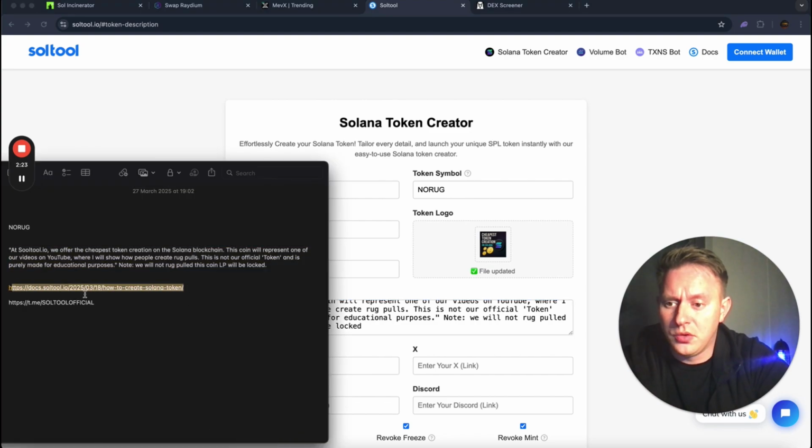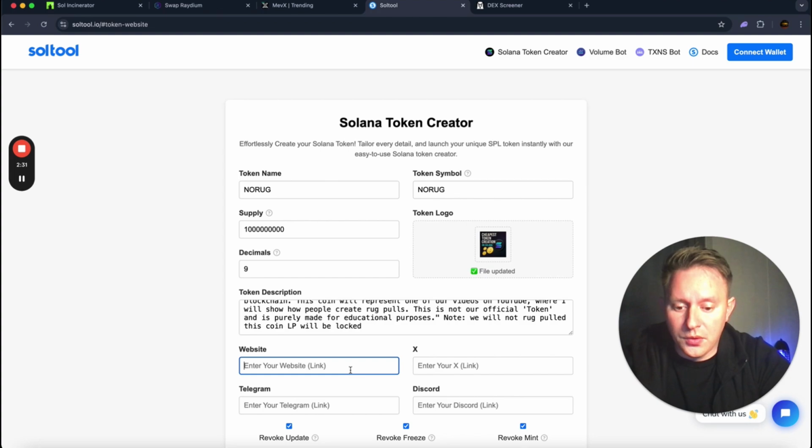So that's how to create a token. I have a YouTube video for that, so we're gonna use that here. For the X account, we have one, but I don't wanna really link soltool.io itself too much because, you know, this is not an official coin. This is just gonna be basically an educational coin. But if it does pick up by any chance, by luck, of course I would add some sort of utility to it. So I wouldn't leave it just like that.